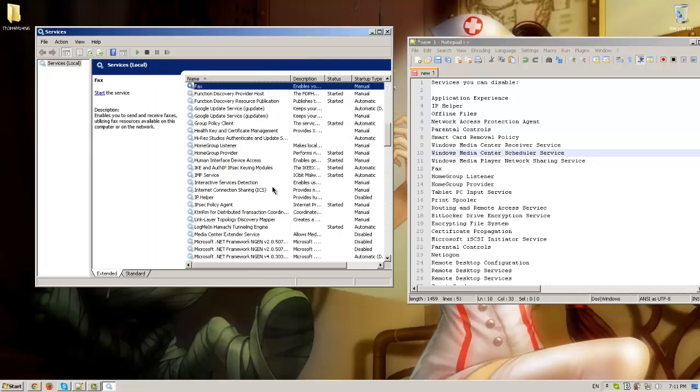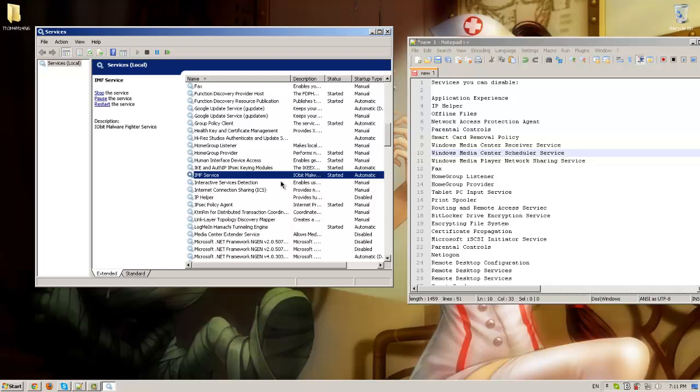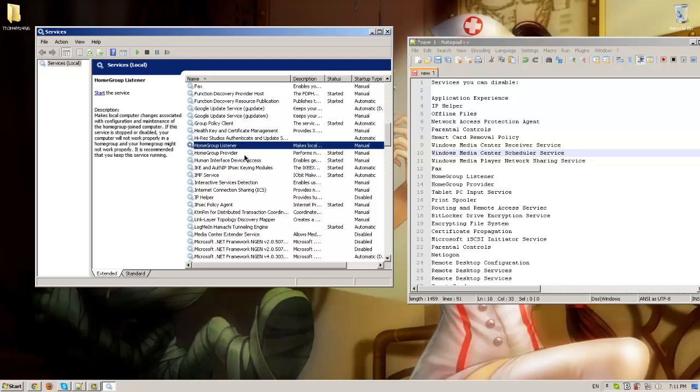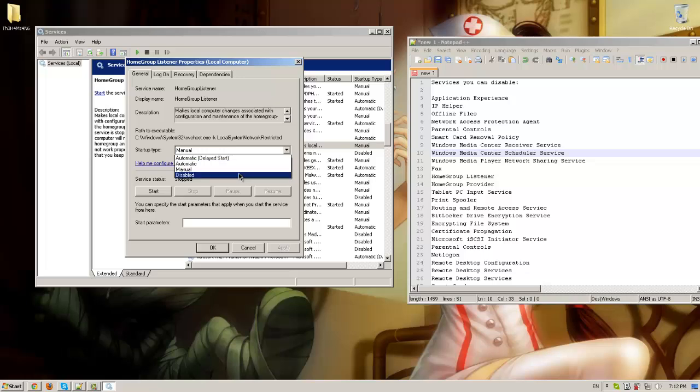Now, fax. Also disable this if you do not use a fax. Now, the home group is a definite must for you to not use. I prefer you to disable this instead of putting on manual, because home groups are not really useful. They're only useful if you want to transfer files through your network wirelessly or in a wired way, which I find useless because you could easily use a USB.